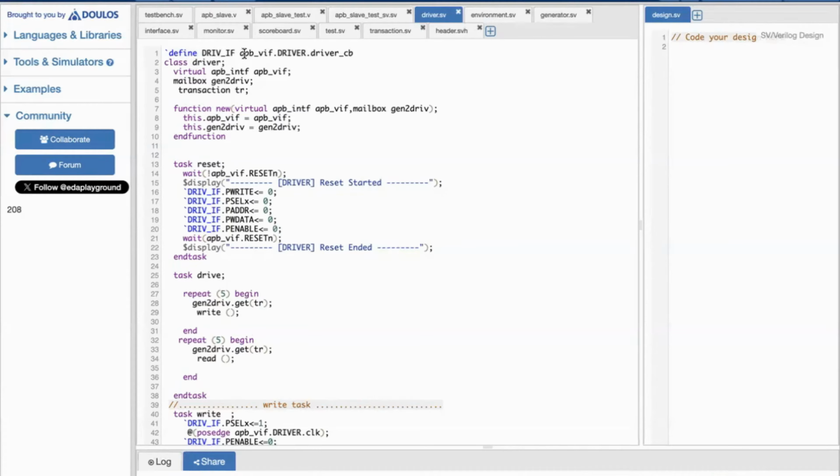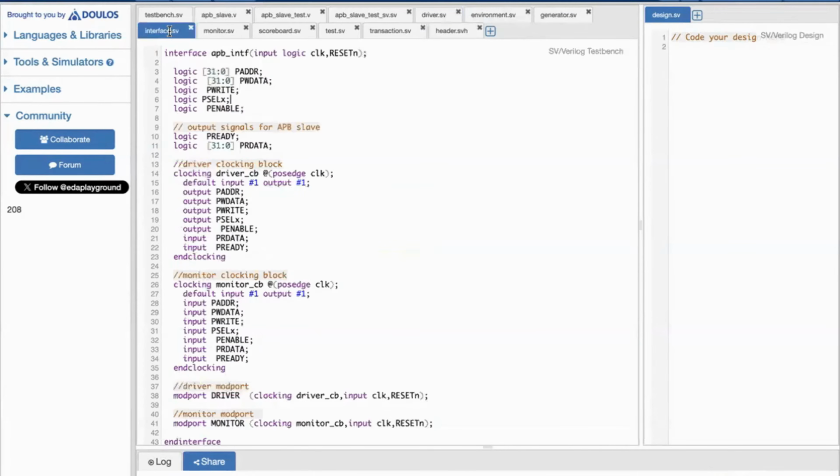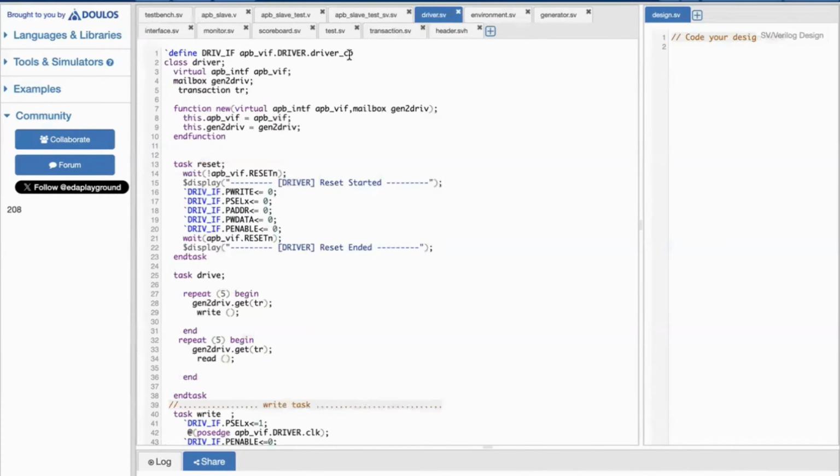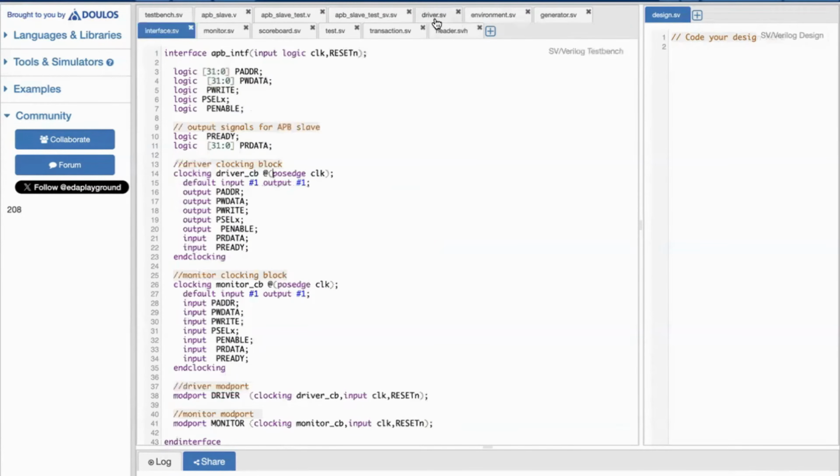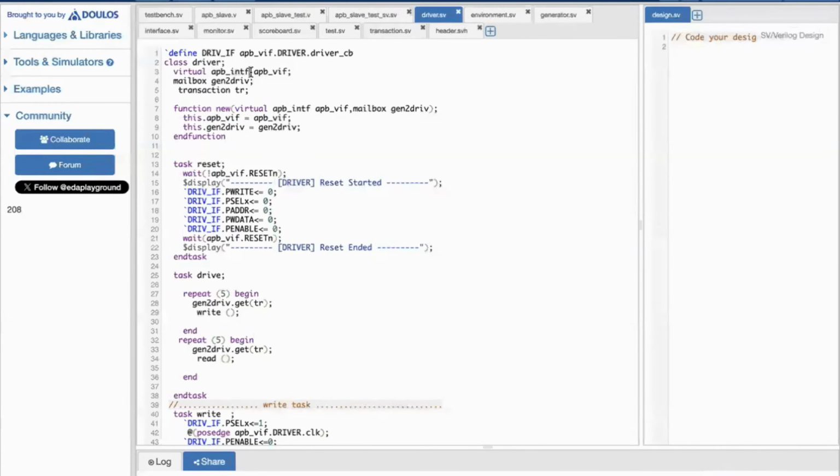Okay, so we are connecting our virtual interface to the main driver. So clocking block of driver CB, this is the path we can write for that. And class driver virtual interface, we are creating the virtual interface. APB interf is the name of the normal interface. For that, if you create it as a virtual APB interf, APB VIF is the virtual interface name. And mailbox generator to driver and transaction TR, we are creating the object for transaction.